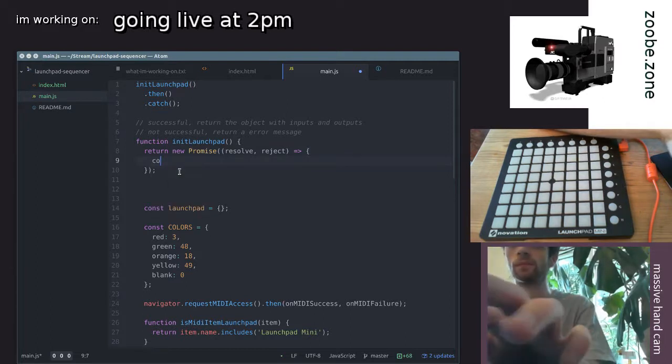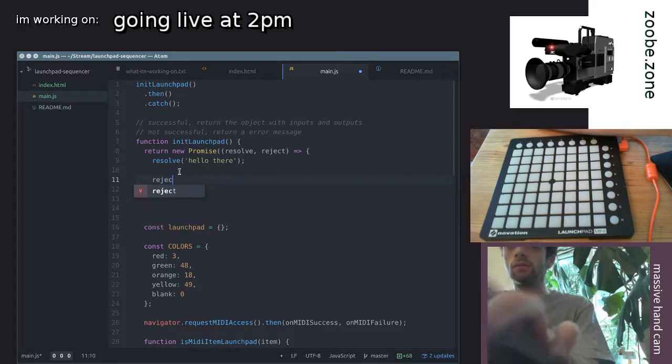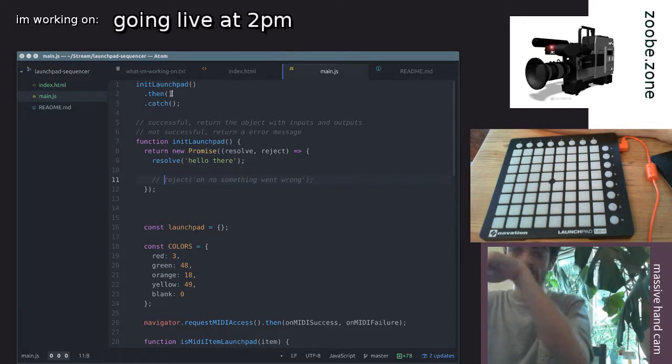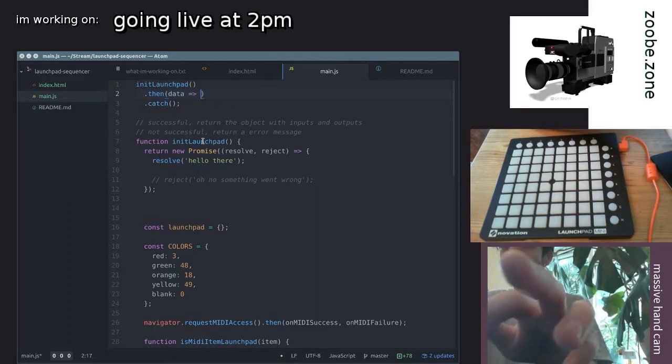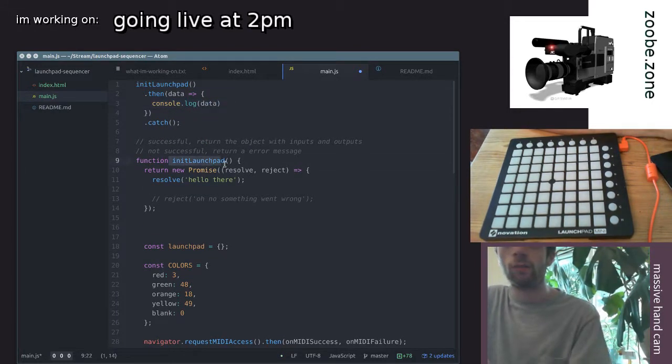So if we do resolve hello there, and then reject, oh no, something went wrong. I'm going to comment that one out for now. So if we just do a resolve, when I'm calling this function init launchpad, it returns a new promise, and so when I call it here, I can do .then to catch the resolves, and then .catch will do the error messages.